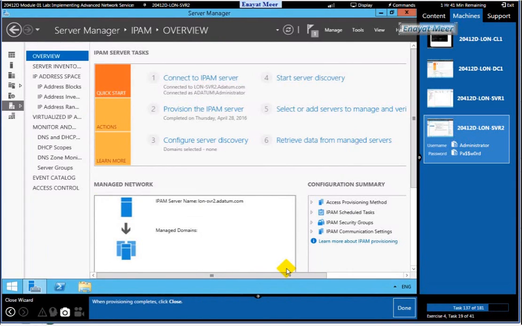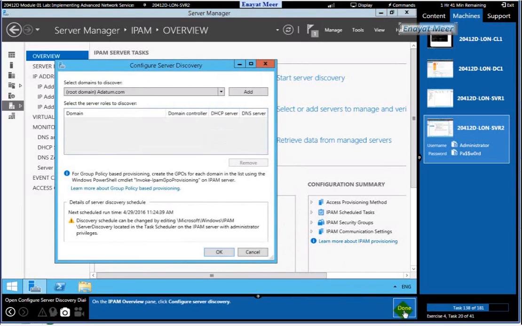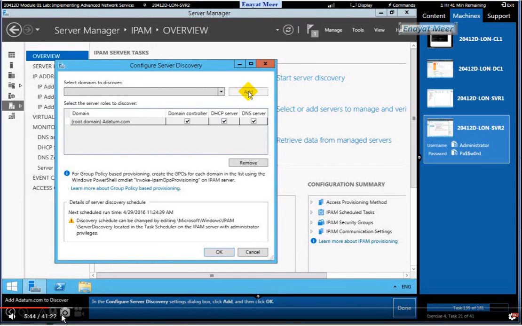So they're telling you on the screen what we are going to do here, what you are going to provision by clicking on these steps one by one. So we did number 1 and we did number 2. We are on number 3. So we are configuring a server discovery. So we're gonna scroll down to look for our server, and once you see the server we can add. So it's a root domain. We are adding the root domain right now. So this domain, as you can see, is a domain controller, DHCP server and DNS server. So click on OK at this point.